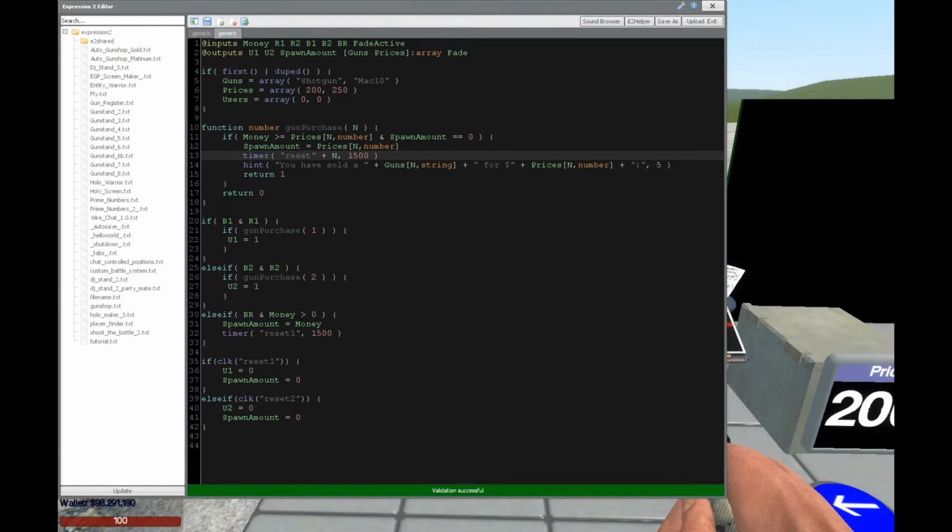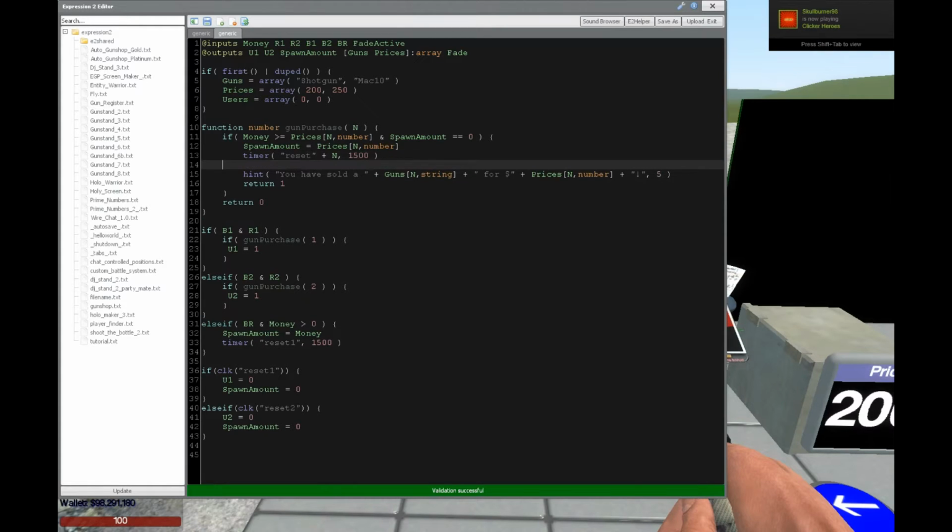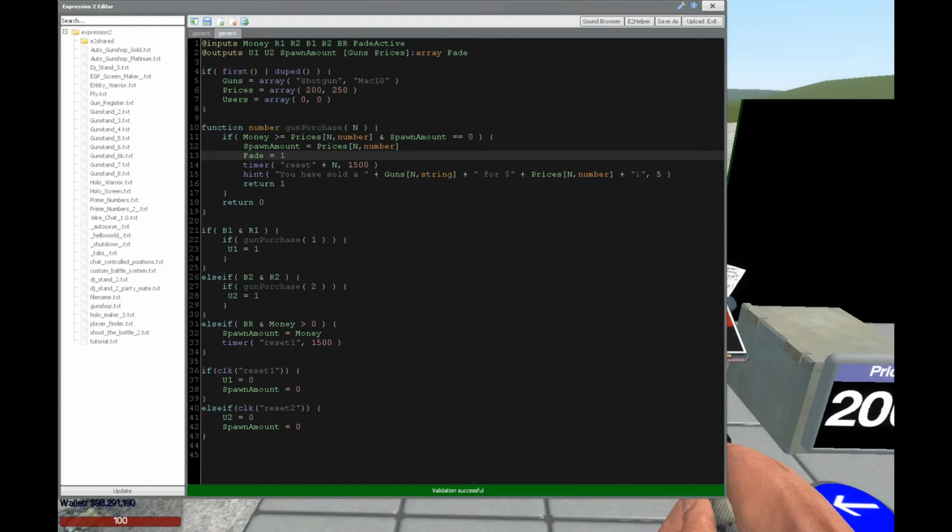Alright, so when the customer actually presses the button and all the conditions are met, we want to set the fading door on, right? So we want to set that fade on. To do that, we set fade equal 1. So I'm putting it here, if you don't recall, because this is where you're purchasing the gun, the conditions are met, money's right, spawn amount 0. So we'll make the door fade open, and after this timer resets, we're going to set fading door, or fade, back to 0, and that will set the gun shop back into initial conditions for the next gun purchase.